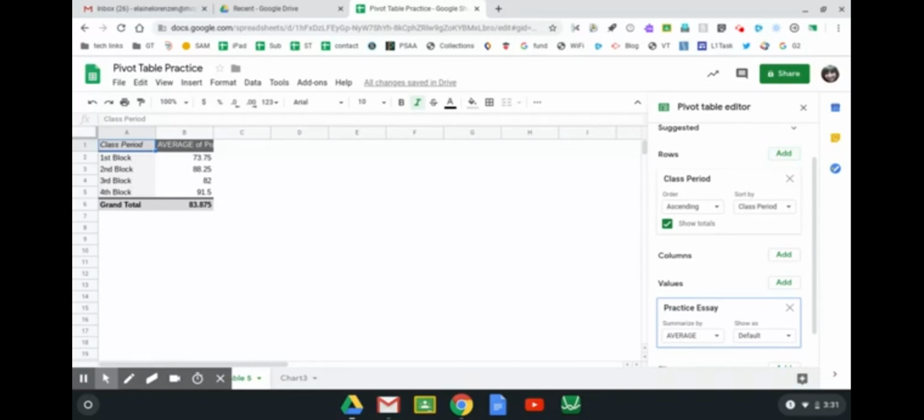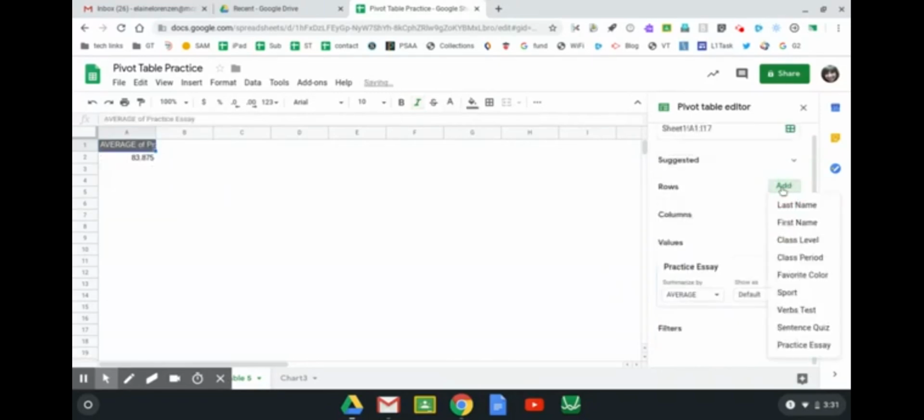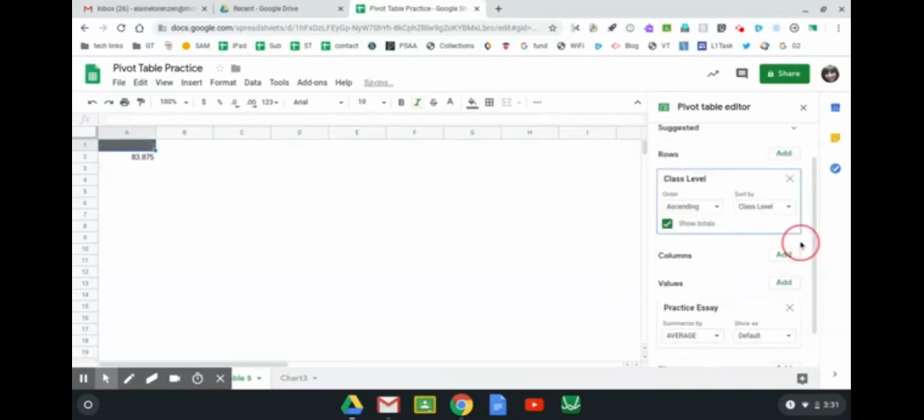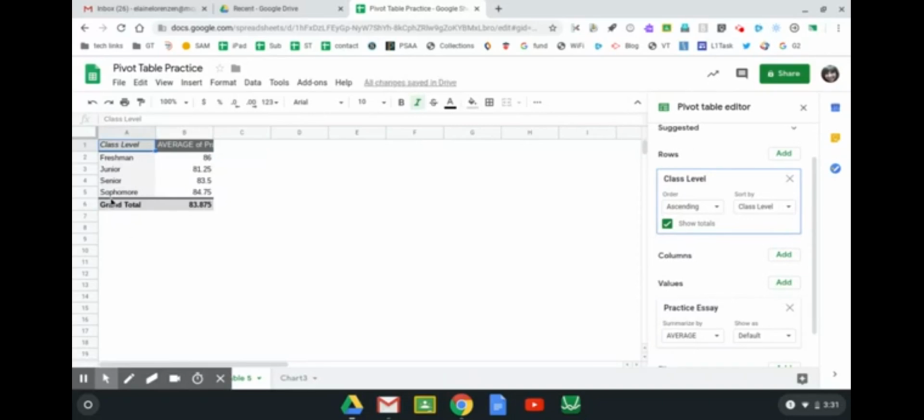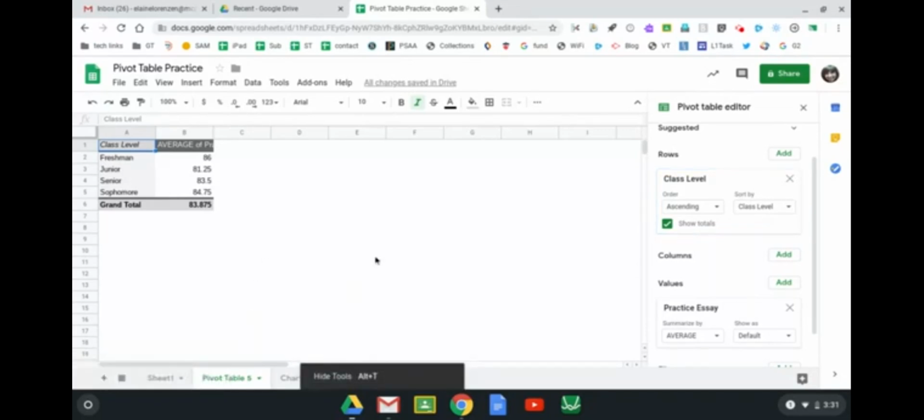I could do it that way, or I could simply click this X and then go back to rows and choose class level instead. Then it will give me a whole different set of information. I can now see that the freshmen as a group have the highest average for the practice essay. So even though this stuff makes my brain hurt a little, it's still very cool.